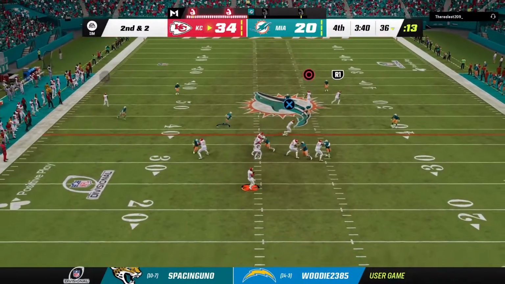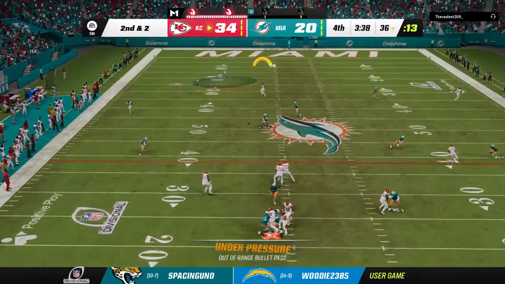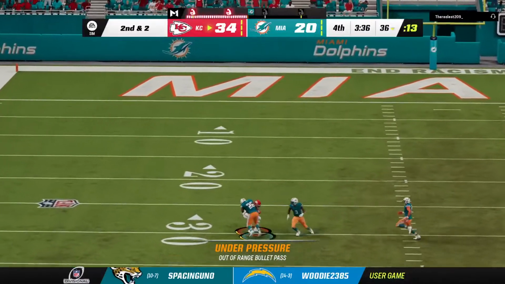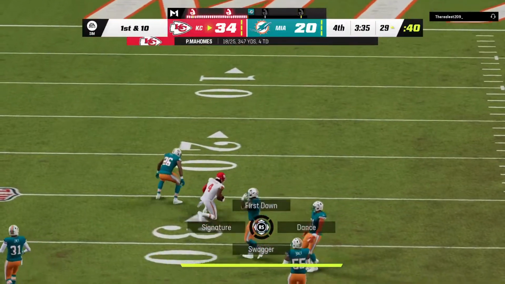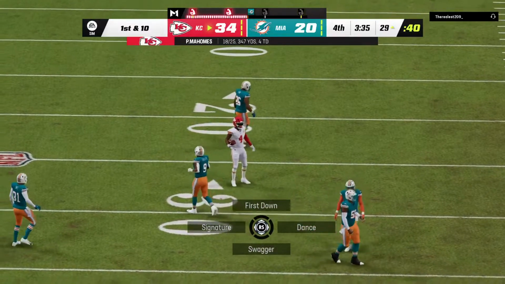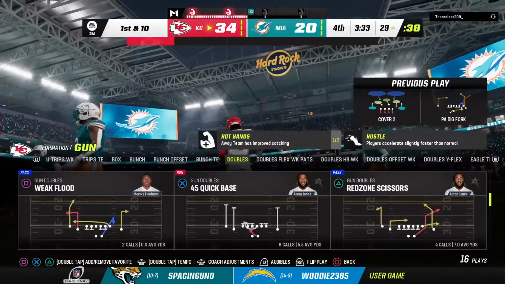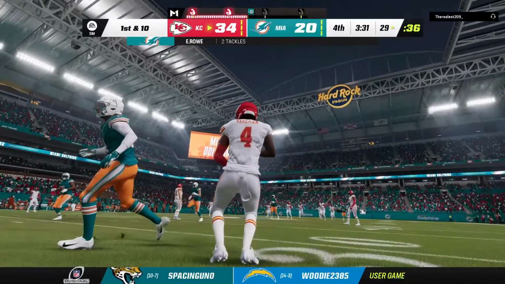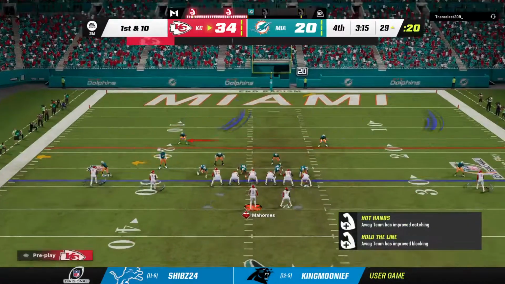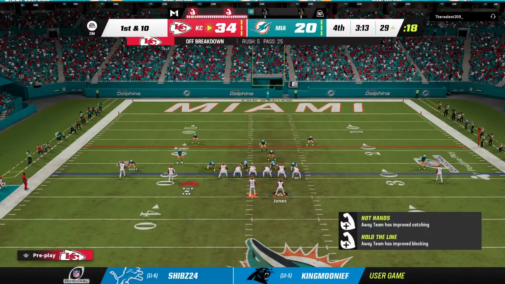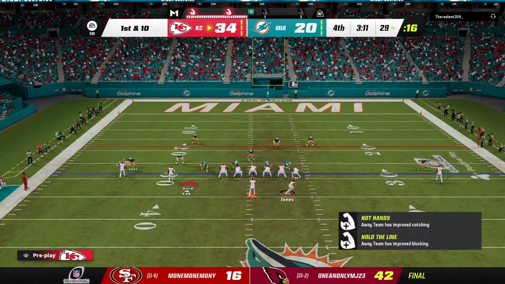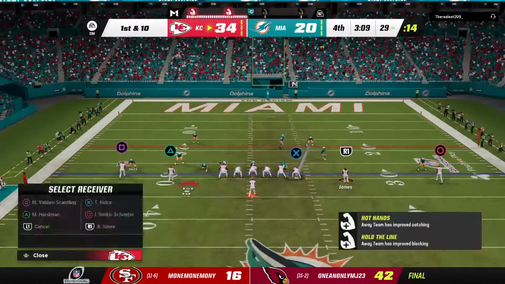Mahomes going to throw. Taking a deep shot here for Hardman. And that's caught inside the 35. And he'll go down, but not before getting this inside the 30. It's a gain of 35. Even with the big lead here in the fourth, it still bombs away. And frankly, it's working. Why should they stop? Go ahead and keep firing away and gaining those yards.